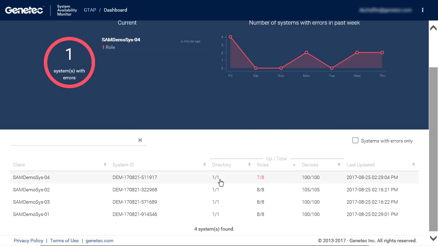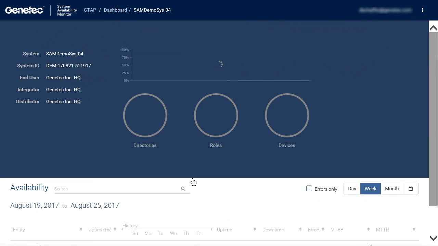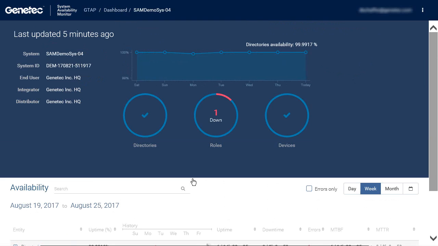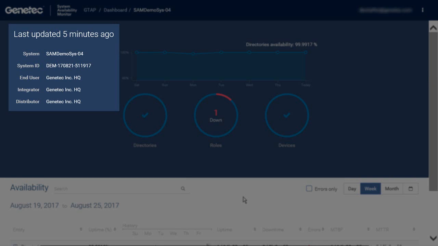To see more information on the status of a system, click anywhere in the line from the list of systems. The overview page on top will change to show the general information for this system. On the left, we have the last time the information was updated, as well as the name of the system, the system ID, and the end user, integrator, and distributor of the system.